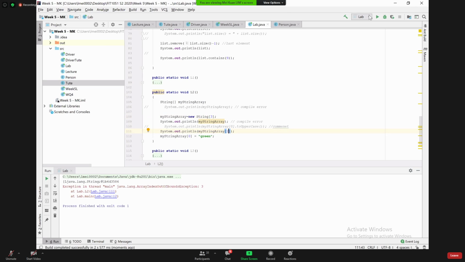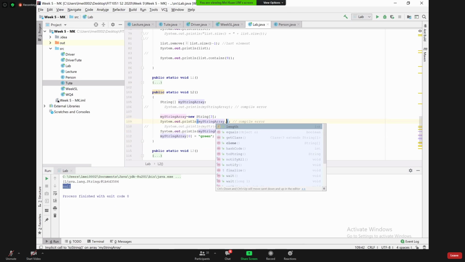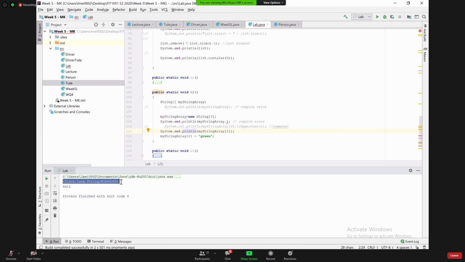If I say these two, you will see what's the output. Will I have an error or not now? Any runtime error? No, right? If you see this line of code, this weird thingy here, this is just telling you the address, because I call my string array. So what is contained in the stack is some weird address.